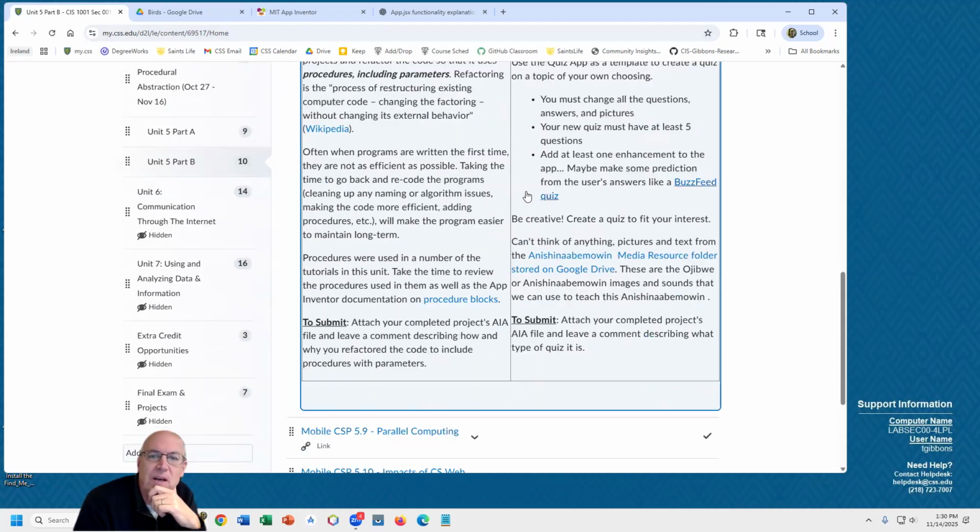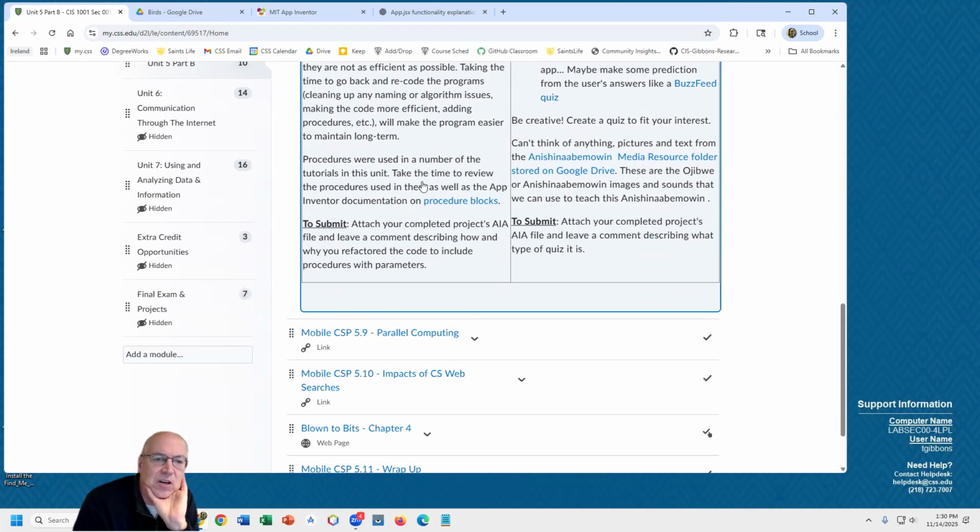You can either make your own quiz or refactor a block. Questions on that?